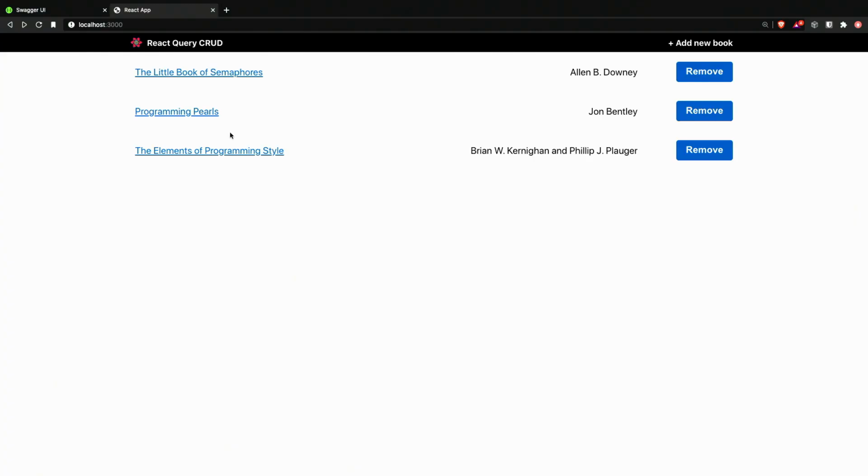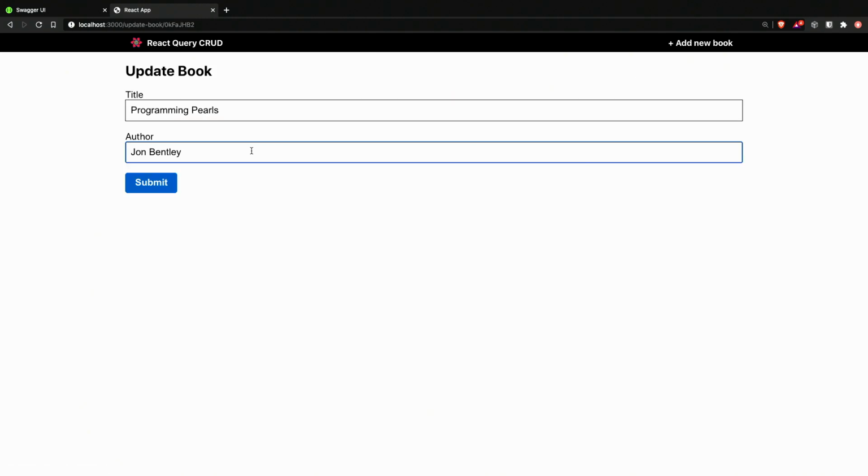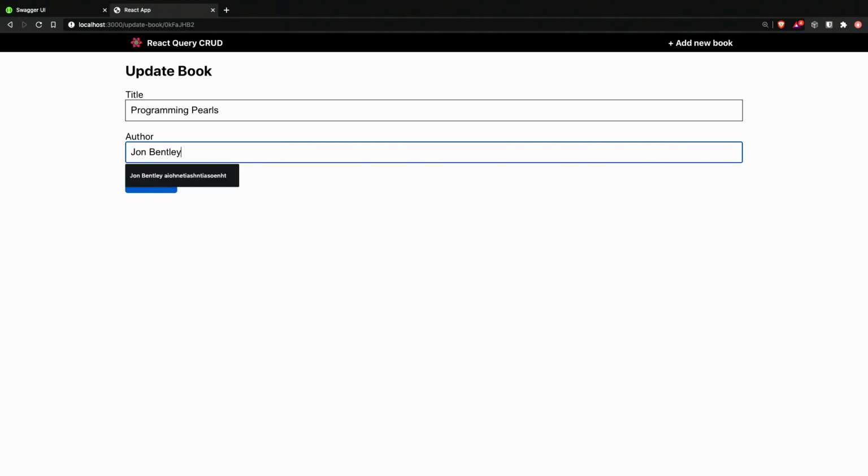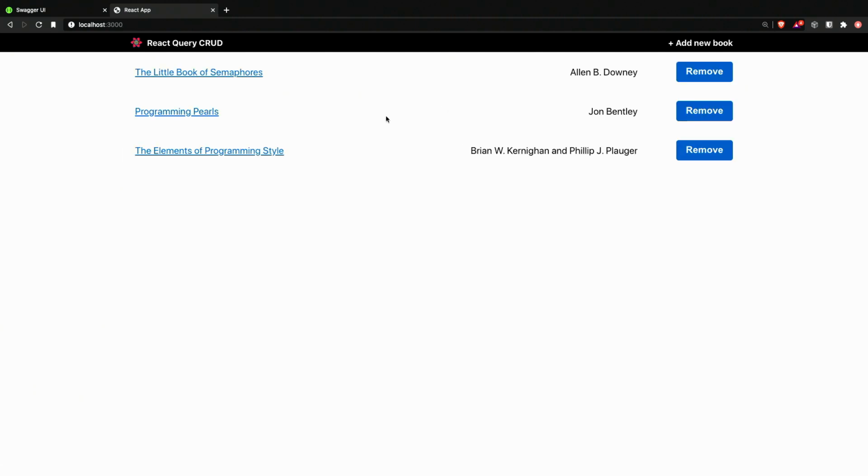Okay, let's try it out. If we click on one of those books, for example, Programming Perls, and then we add, I don't know, something to the author name, submit, we go back, and the author is updated. Let's fix it back. We remove this, submit, we get a nice loader on the bottom, and everything is fine. The only functionality that is left is to be able to create new books.